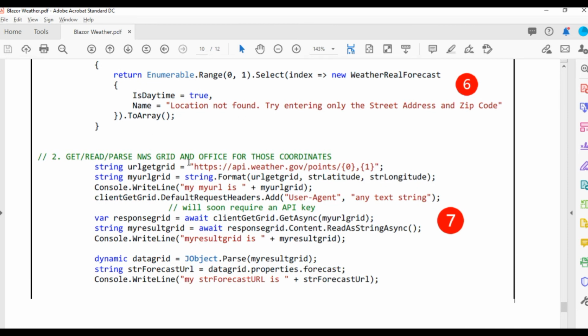So I'm going to send those off to api.weather.gov to find out my forecast URL. So it's going to do the same thing. It's going to process my URL with my latitude and longitude, so 0 and 1. And I have a few Console.WriteLines that help me with some debugging.